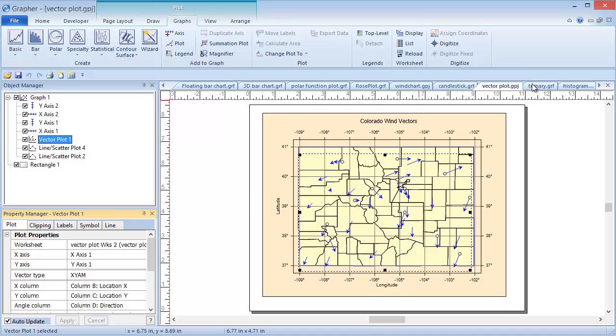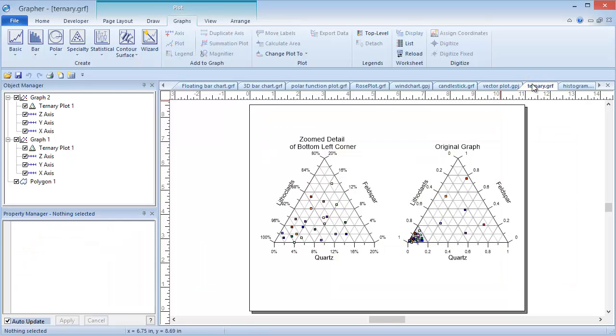The ternary plot is used to display relative percentages in a 3-component system. Ternary plots are commonly used in chemistry and earth sciences to display chemical compositions or rock classification schemes.